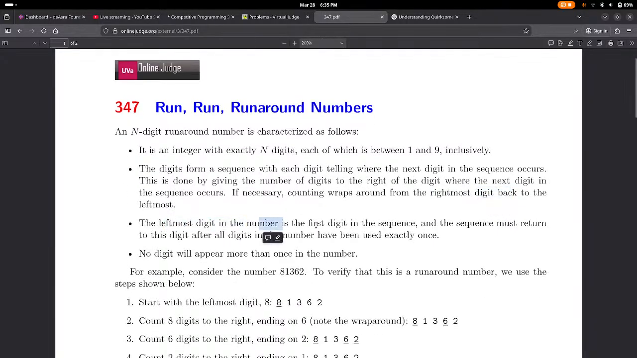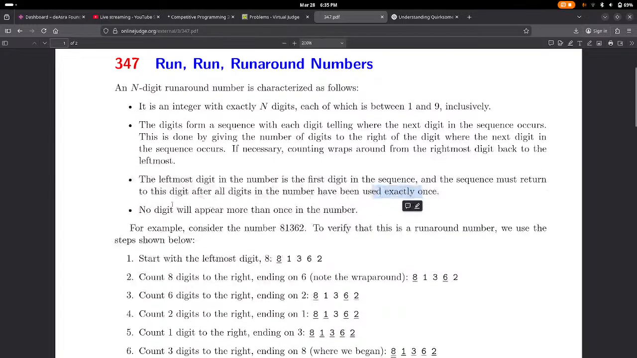The leftmost digit in the number is the first digit in the sequence, and the sequence must return to this digit after all digits in the number have been used exactly once. No digit will appear more than once in the number. For example, consider the number 81362. To verify that this is a runaround number, we use the steps below. Start with the leftmost digit 8. Count 8 digits to the right, ending with 6. 1, 2, 3, 4, 5, 6, 7, 8.